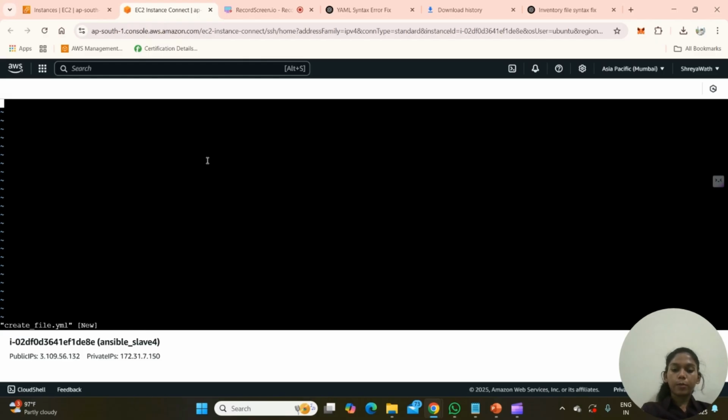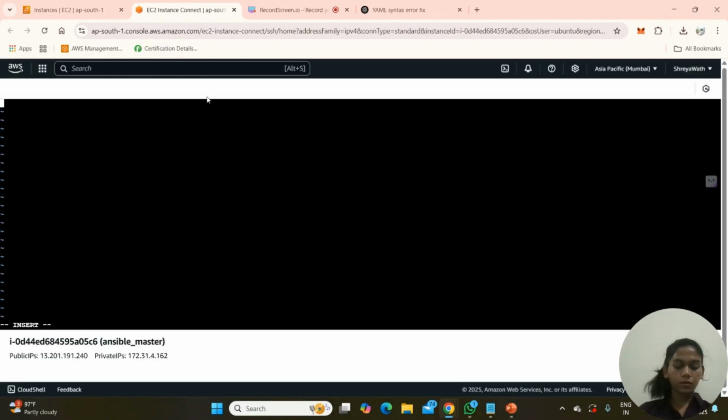So what our first playbook will do is create an individual file on our slave nodes. That is, we will get four files, one on each node respectively. So let's write our first playbook. For that, a YAML file always starts with three dashes on the top. Then press enter. The first thing we'll do is give the name for our playbook.